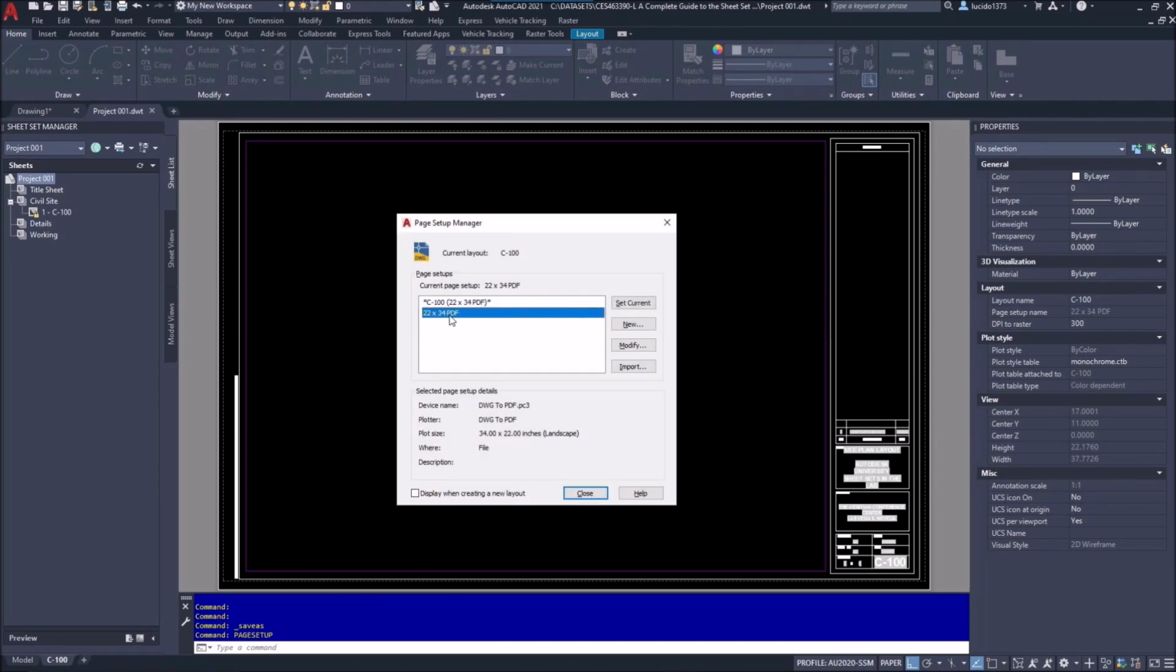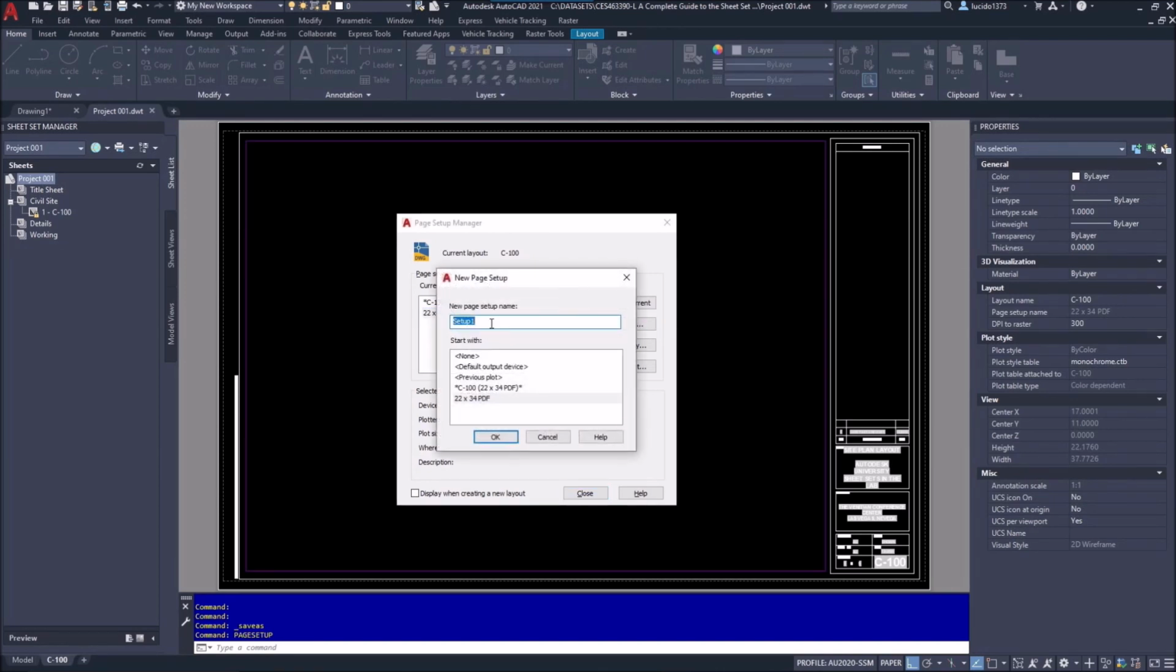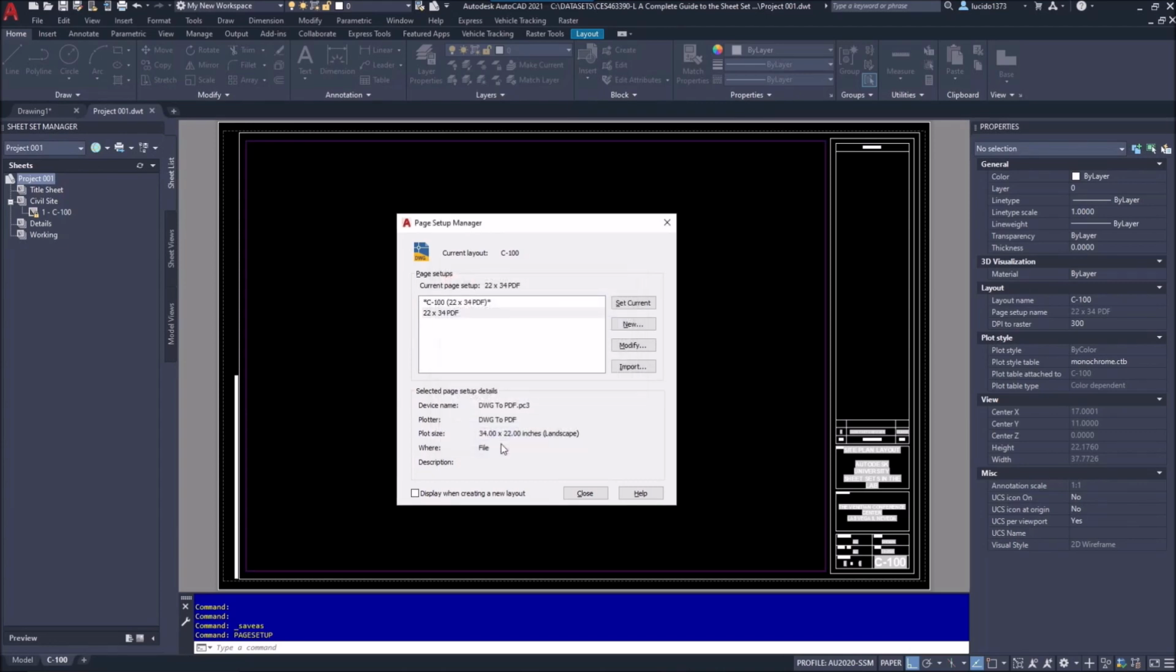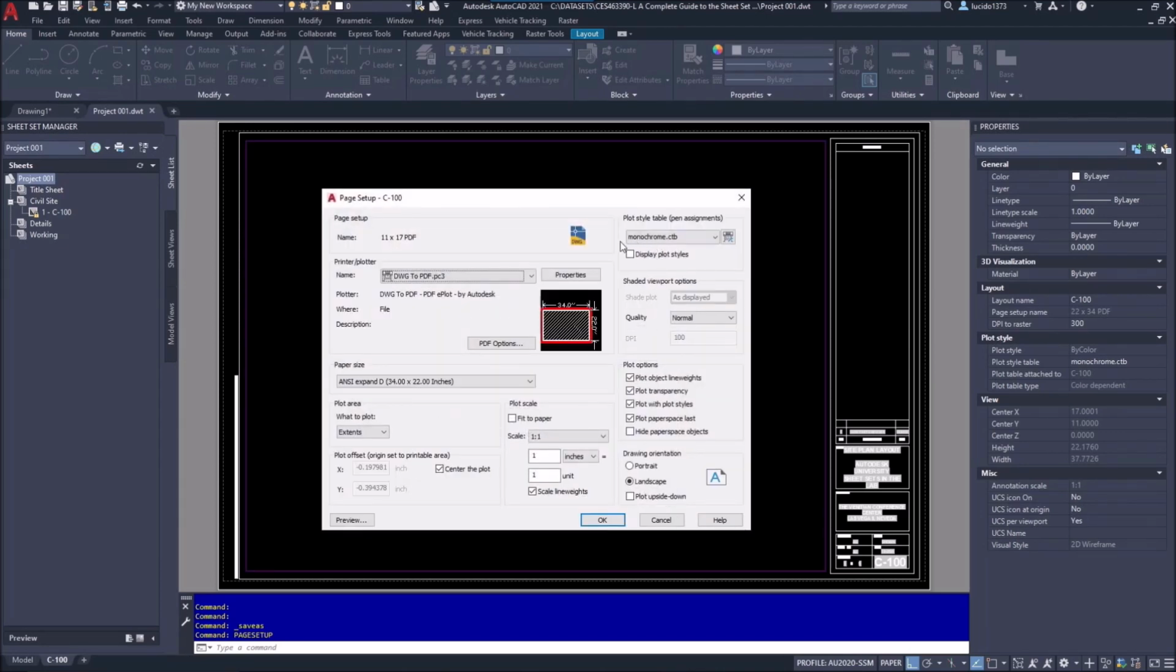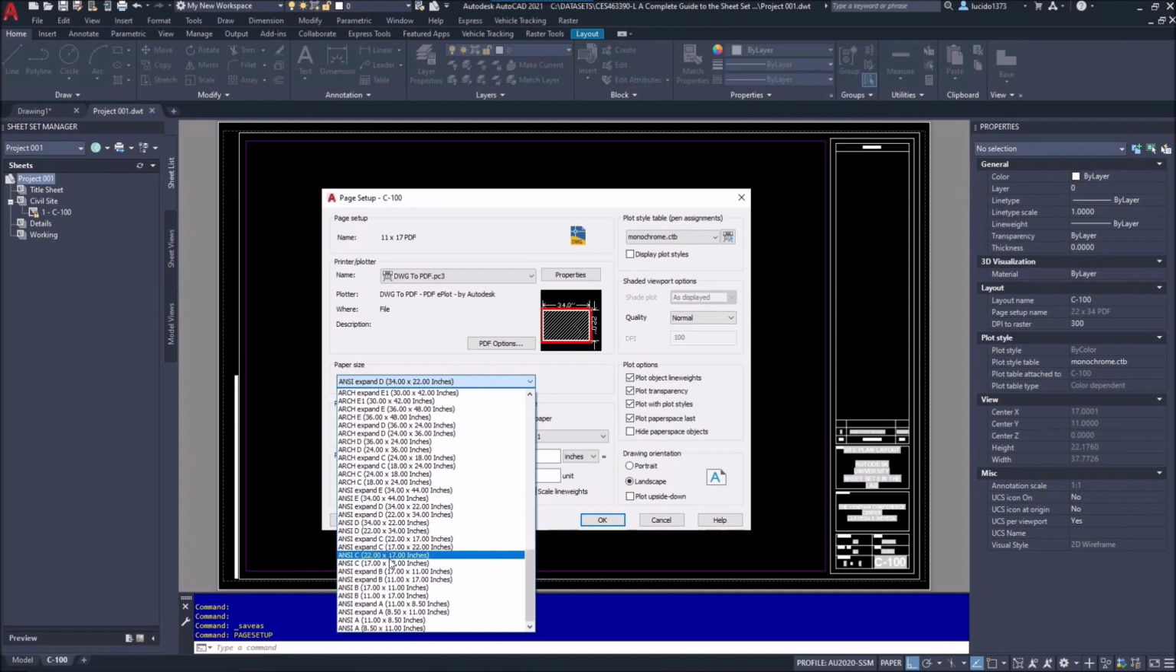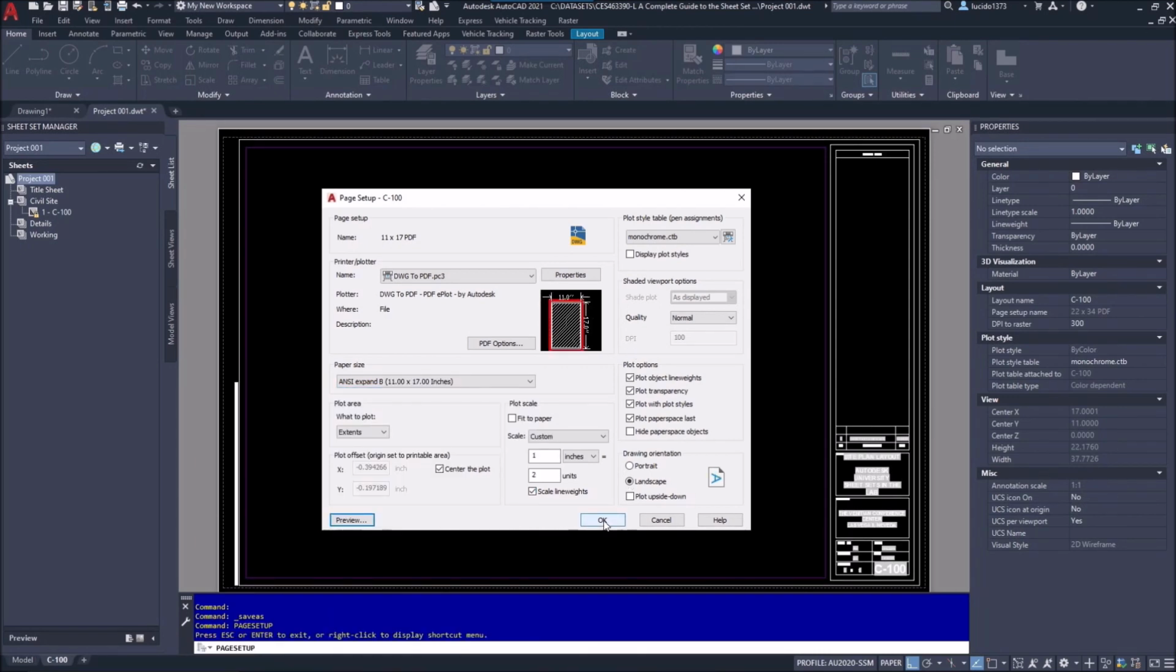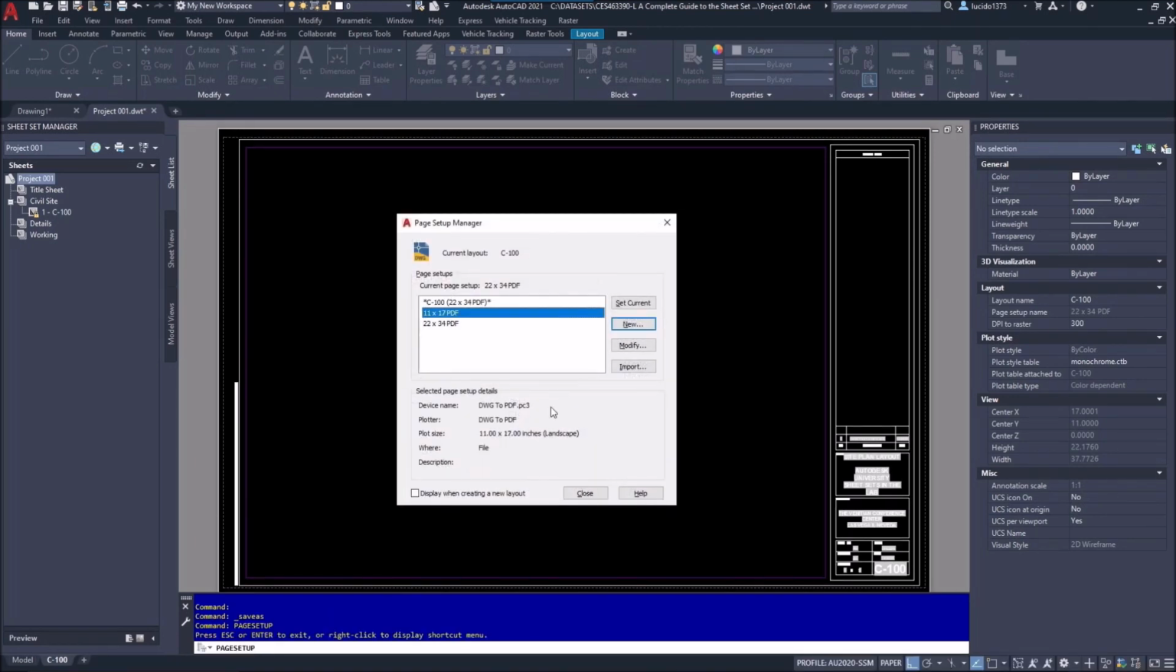You can see we already have one in there, let's create 2 more. So let's do new, and we're going to keep the same thing here. We're going to call this 11 by 17 PDF. So it's going to copy the properties of this page setup. We just want this 11 by 17 ANSI B. Make sure all this is checked. Select OK, and you've created a new page setup.